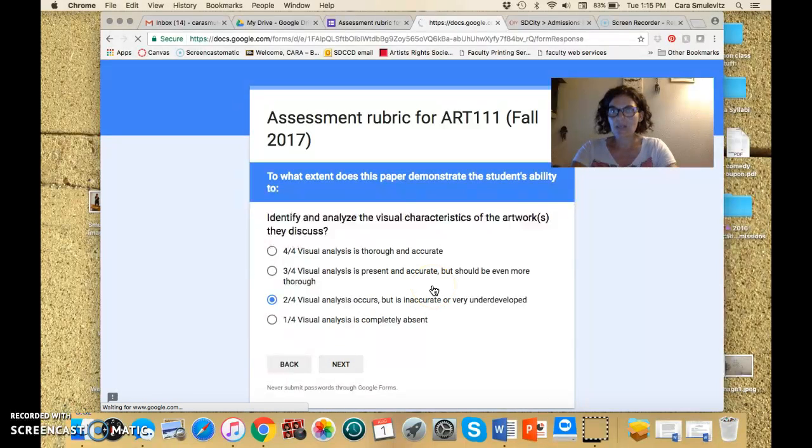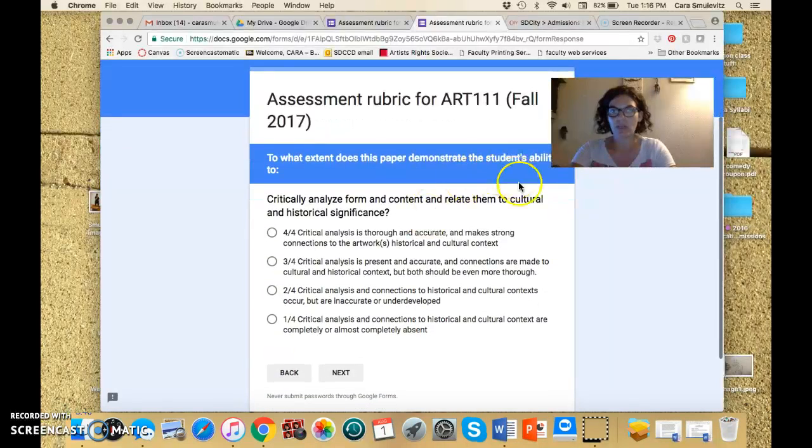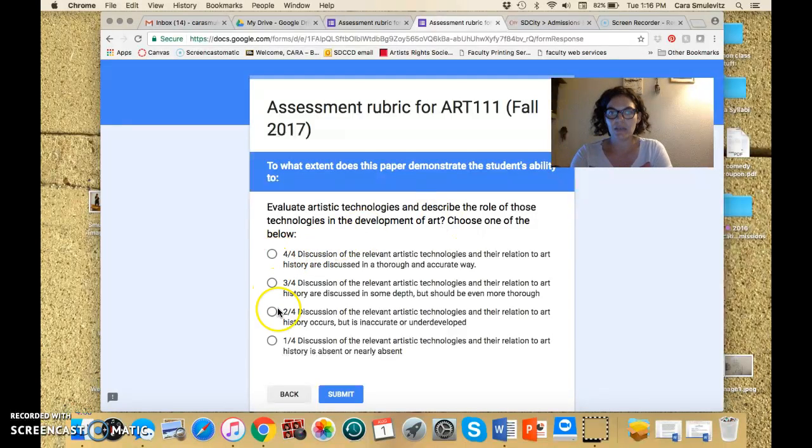And this is still the same paper. So now you're going to look at that same student paper in terms of the second CLO, which is, to what extent does the paper demonstrate the student's ability to analyze form and content and relate them to cultural and historical significance? So you pick one, based on reading it, obviously. And then the third CLO is this one, which is about evaluating artistic technologies and describing the role of those technologies in the development of art. And then again, you choose one.